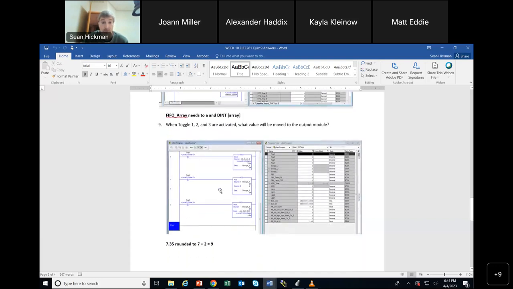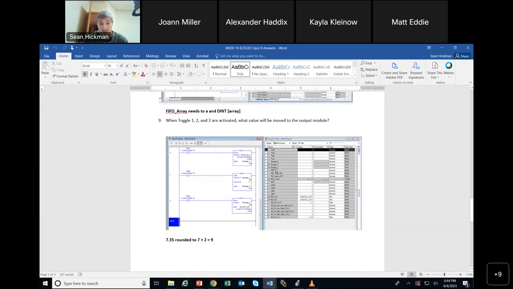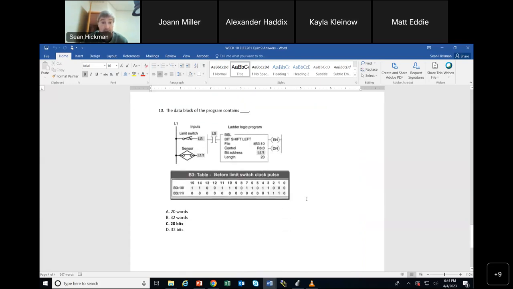When toggle 1 and 2 are activated, what value is moved? It says 7.35 plus 2. The answer is not 9.35, it is 9, okay? Because this 7 gets rounded, there's no real number. 7 plus 2 is 9. And then the data block contains 20 bits, because that's the length, 20 bits. So that was the quiz right there, all right?